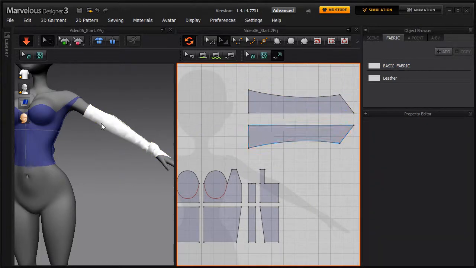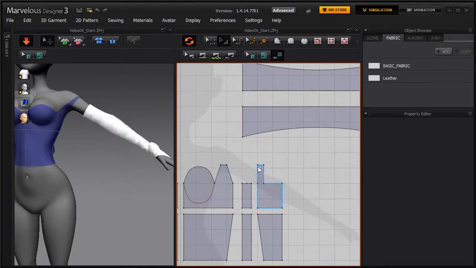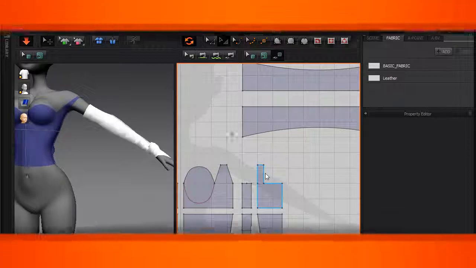So we've got the sleeve, but we need to attach these points to the outer areas of the sleeves here. I think what we might do first is just take a quick break here, and then we'll look at sewing those elements in the next video.